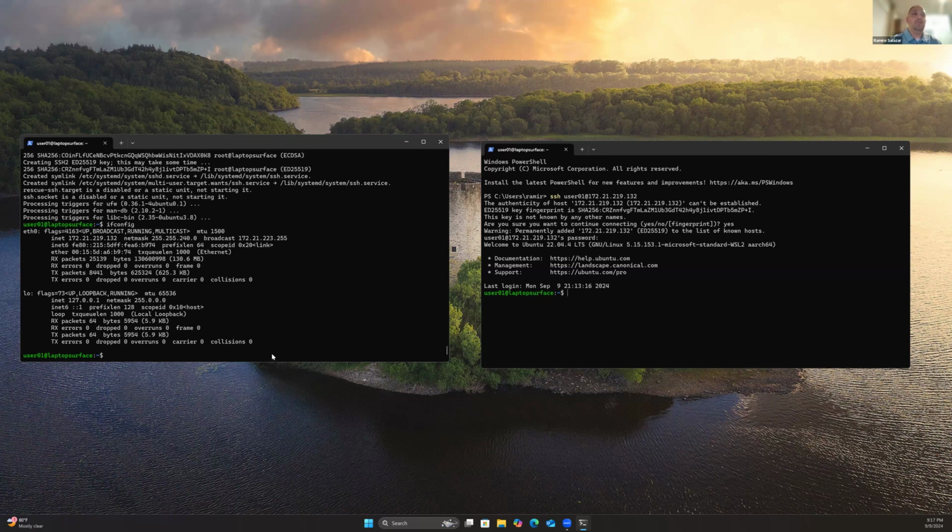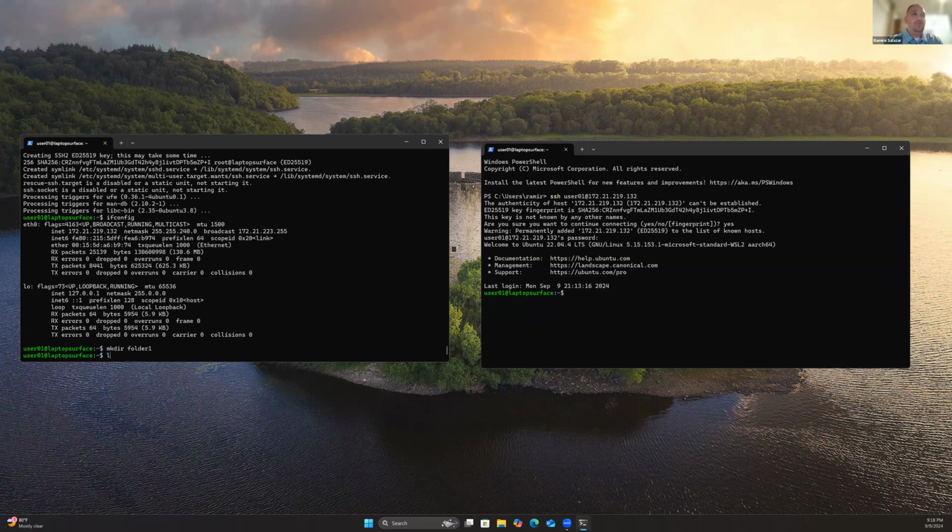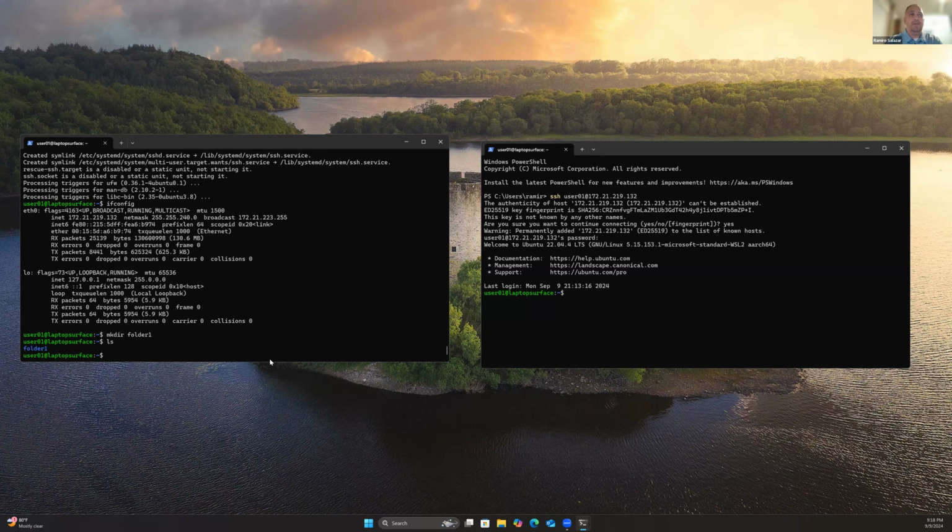Okay. So assuming I did this correctly, and this is just to make sure that I'm actually remoted into my machine, I can go over to my Ubuntu machine and create a folder by typing in the command mkdir followed by the name of the folder. I'm going to make a folder called folder1. Now, if I do ls to view that folder, I could see it in blue called folder1. And I can also cd into that folder, meaning I can change the directory to folder1.